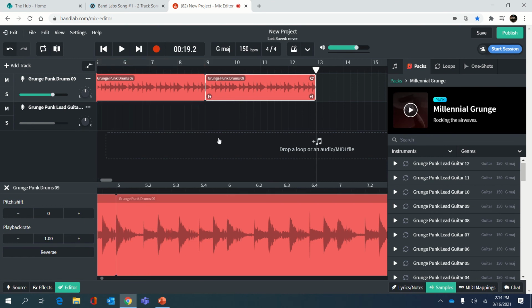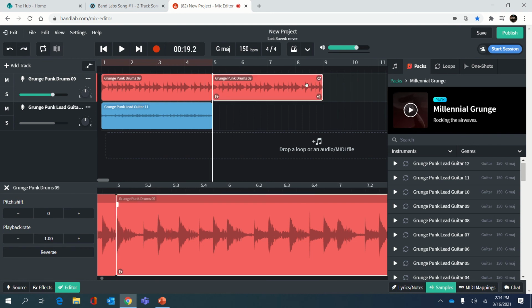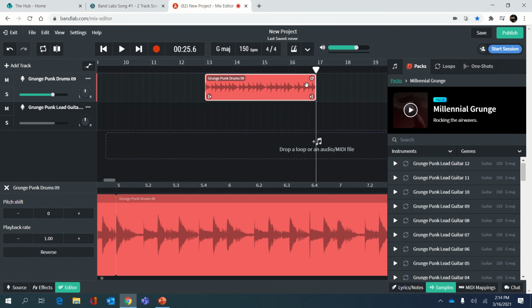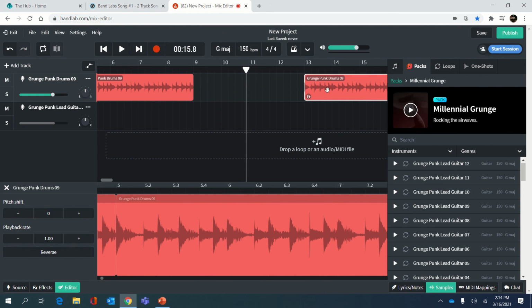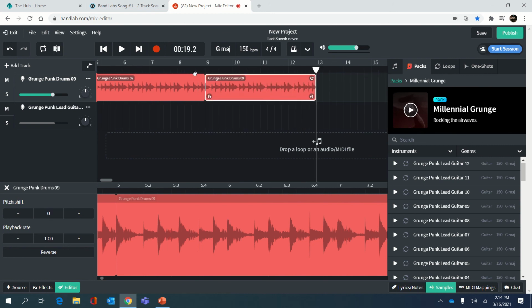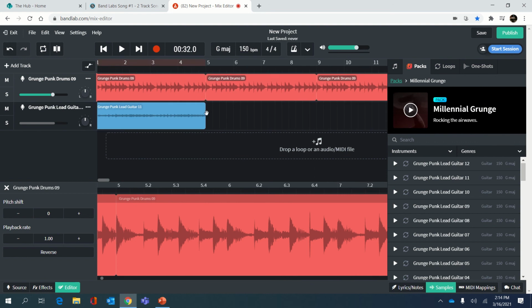So control C, control V. It pasted it where my cursor was. So you gotta make sure that your cursor is right next to it. Control V. And that way you can paste it as many times to make sure that at the end it is over 30 seconds. So now I'm at 32 seconds. I had to paste it like 4 times, 5 times.